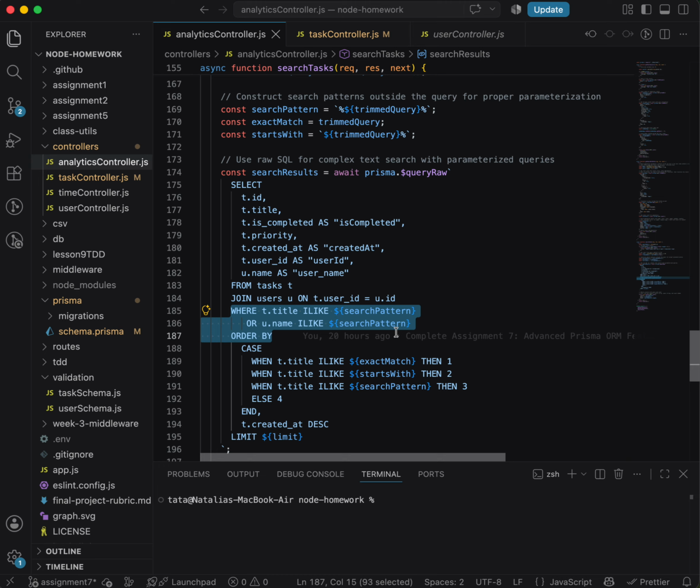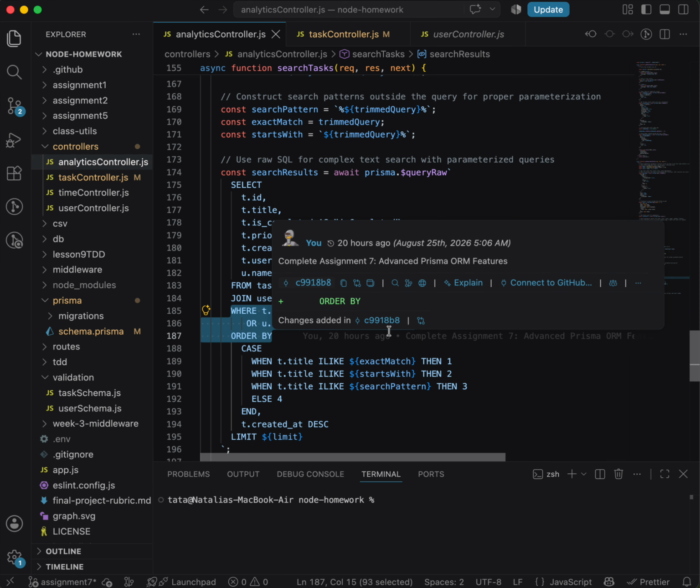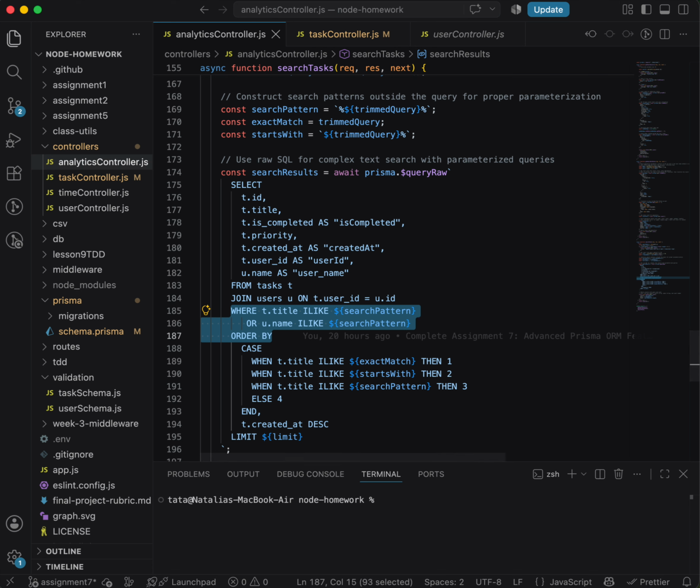I don't concatenate user input directly into the SQL string. This is important because parameterized queries help prevent SQL injection. queryRaw is safer than queryRawUnsafe because Prisma parameterizes the values.